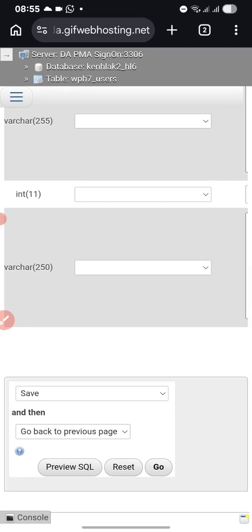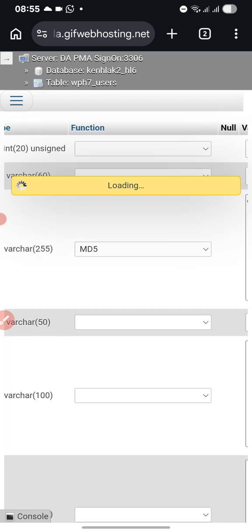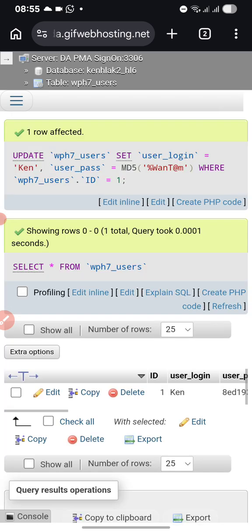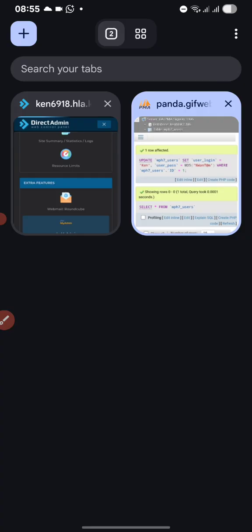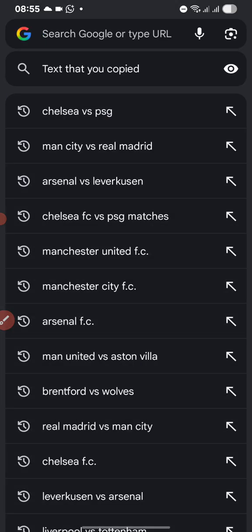So Go is now saving these details. You scroll down and click on Go. Now we have our username and our password for our site. So the next time we want to access our website, we don't need to go to the cPanel.